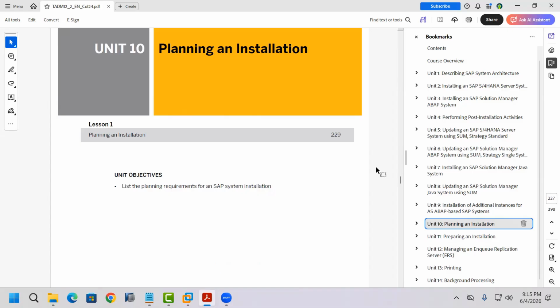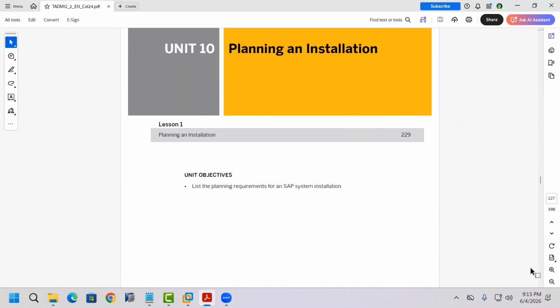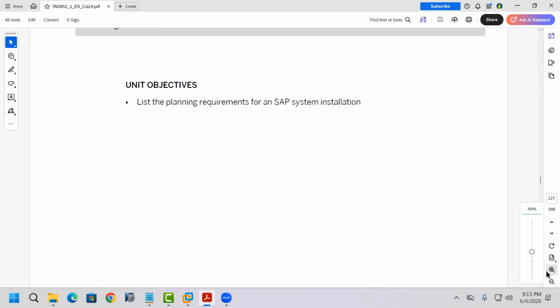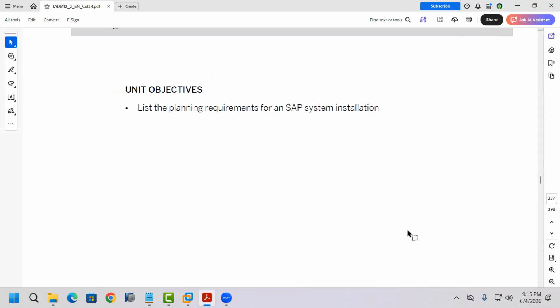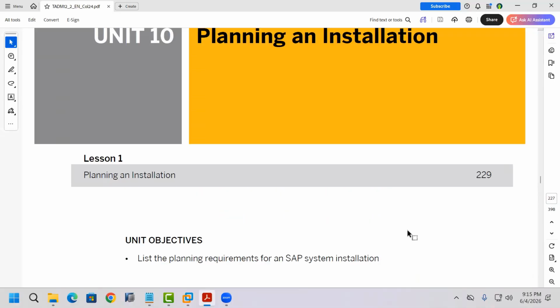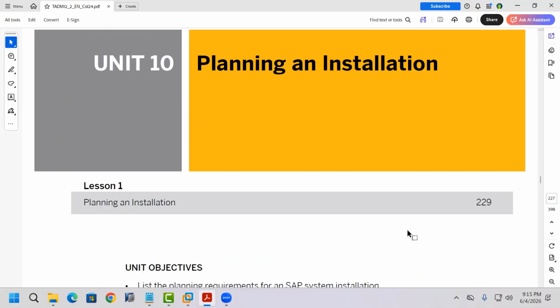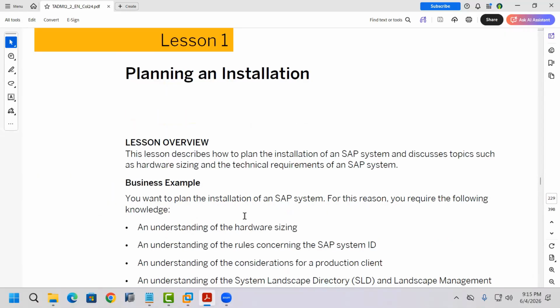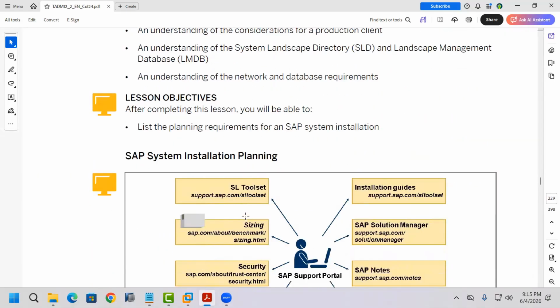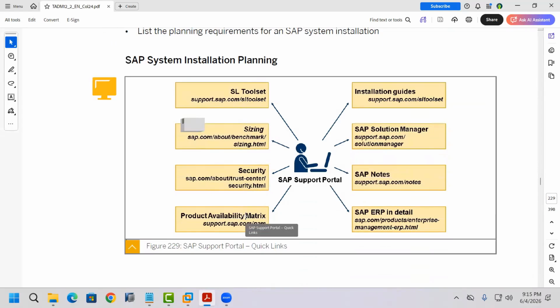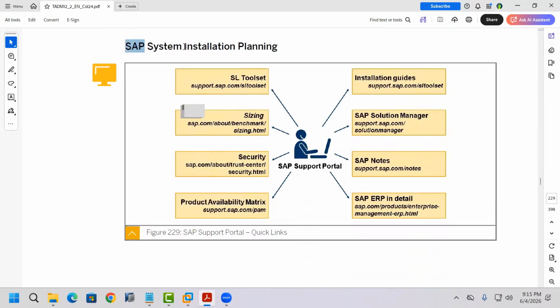This unit is compulsory before installation. Every student who is learning the SAP Basis course must learn this unit before installing SAP software. In this unit, only one lesson is there. That lesson 1 is planning and installation. In that lesson, topic 1 is SAP system installation planning.